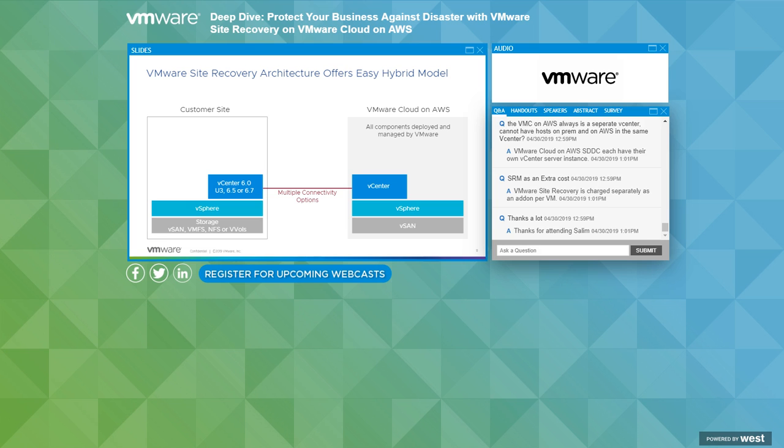I'm going to try and keep an eye on questions as we're going, and we'll either answer those through text or verbally. But I just saw one question: do you pay extra for Elastic DRS? No, that's an option that's included as part of VMware Cloud on AWS. So no additional cost there.